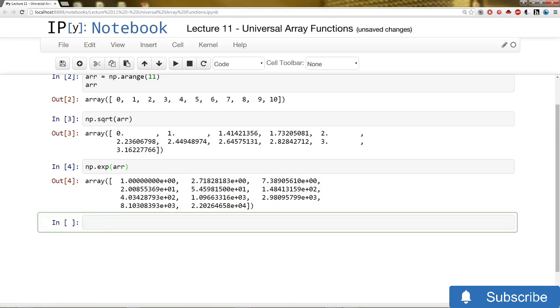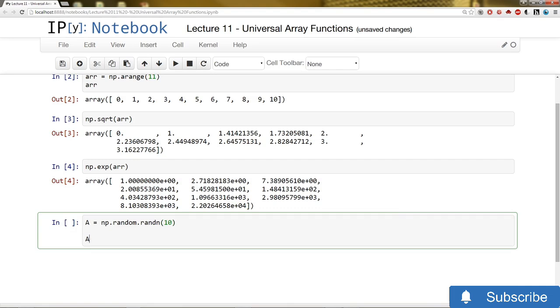There are also binary functions. Those will require 2 arrays because of the term binary. That makes sense. So in order to see that, we'll create a random array. In order to do that, we'll call NumPy using np, then we'll call random from the NumPy library, and then we'll call a random normal distribution, and we'll have it be 10. And let's go ahead and see that array.